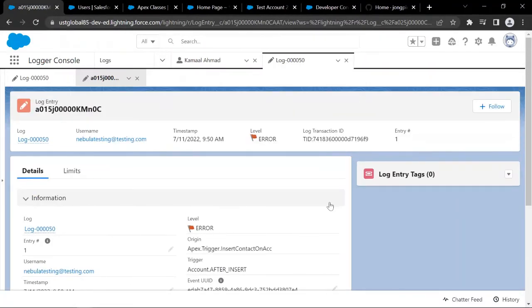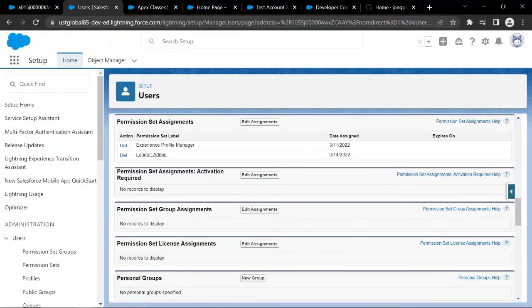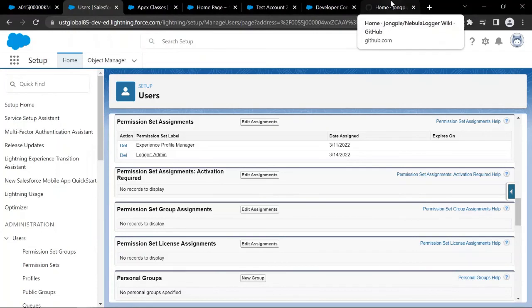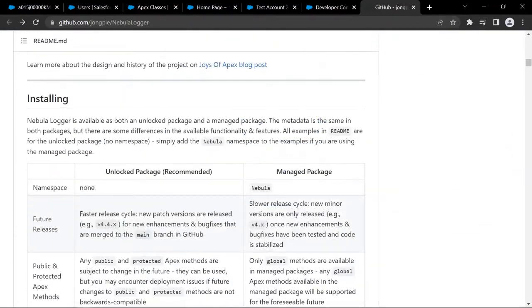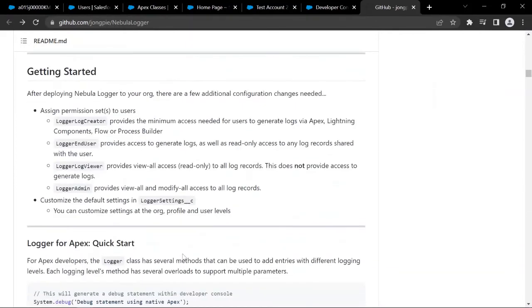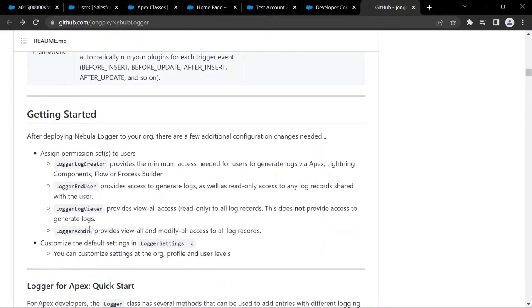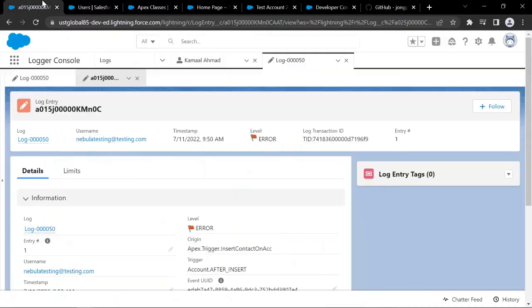In later videos, we will explore other things: the objects related to Nebula Logger, custom settings, and permission sets. One more thing I want to mention is that before using these logger methods, you need to assign a permission set to yourself. They have multiple permission sets: Logger Creator and User, Log Viewer, Logger Admin. I just assigned Logger Admin to myself, and I have not done any custom setting in my org. I'm using it without any custom setting, just assigning this permission set, and it's creating the log.